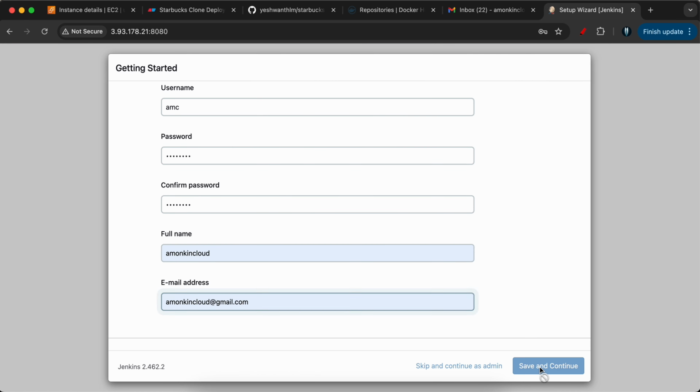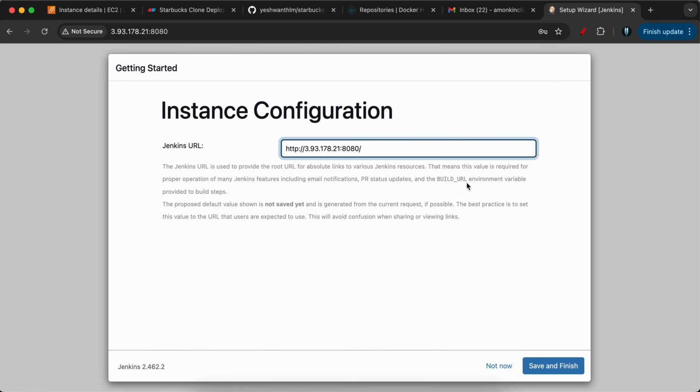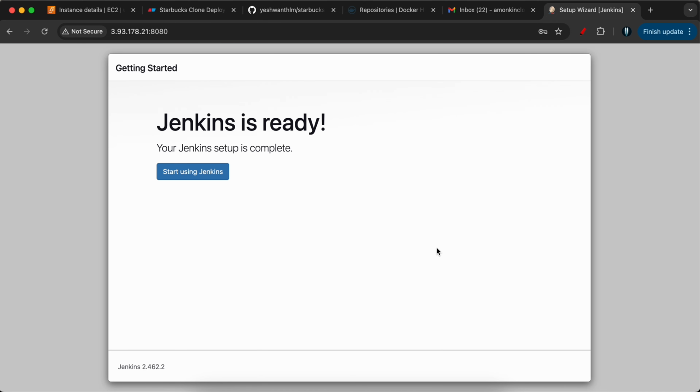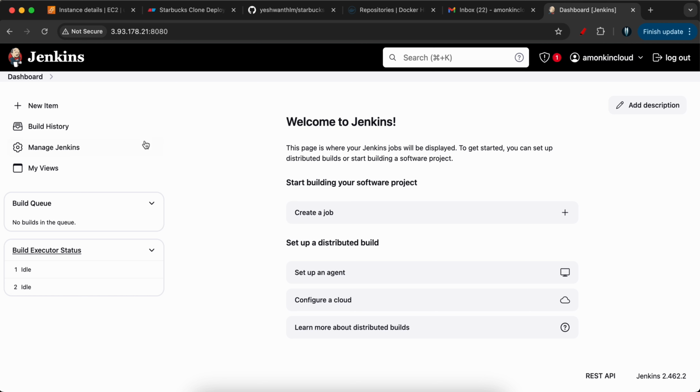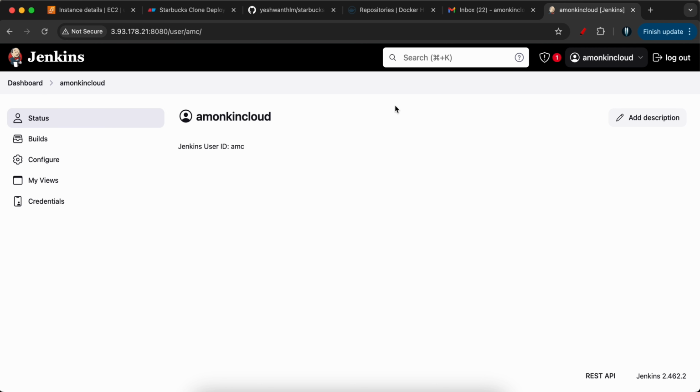Okay, so let me save this now. And this is the Jenkins URL, guys. So I'll provide this one, and I'll start using Jenkins. So let's wait for that to complete. As you can see here, this is our Jenkins dashboard, and you can see the username, that is Monkin Cloud, and the user ID is AMC. Okay, so this should be good.